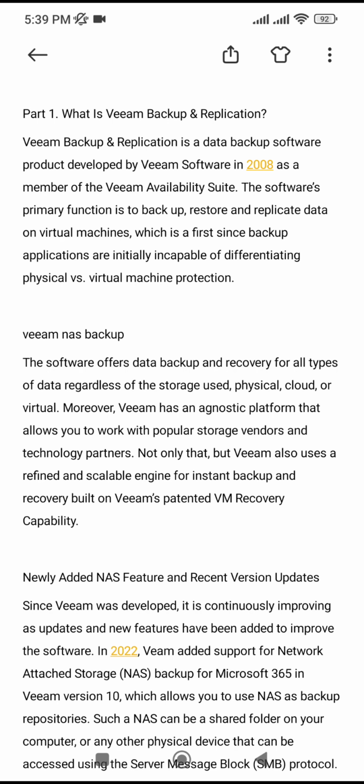Not only that, but Veeam also uses a refined and scalable engine for instant backup and recovery, built on Veeam's patented VM recovery capability.